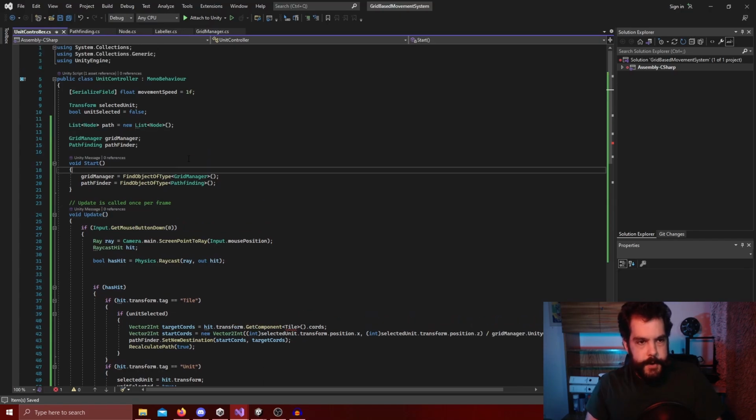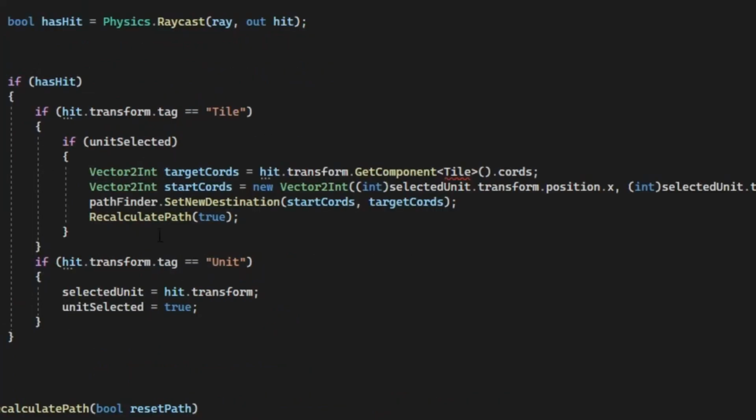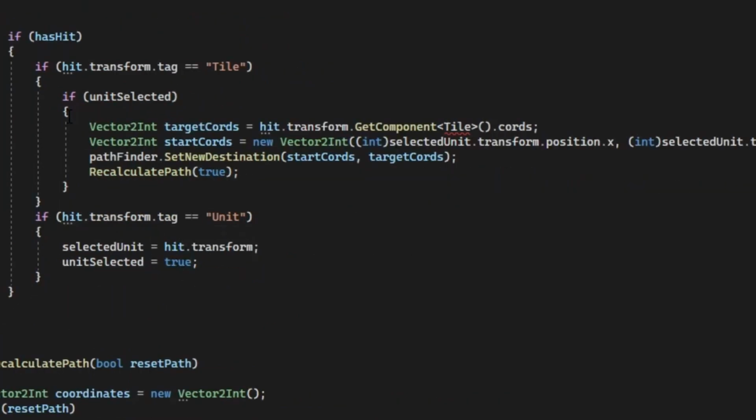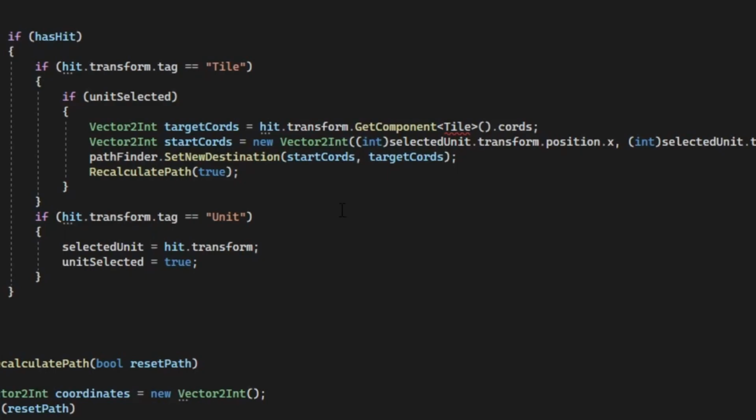We got 2 new variables here. We got our path finder and we got our path. And down here where we were doing the movement before, if we hit a unit, it stays the same how it was. But if we hit a tile, we then get the target chords from a new component I'm going to make in a moment, which is going to be stored on each of the tiles. We get the start coordinates from our current position in the world. We run the set new destination method on our pathfinder. We pass in our start coordinates and our target coordinates, which we just declared. And then we set recalculate path to true, which is a new method down here.